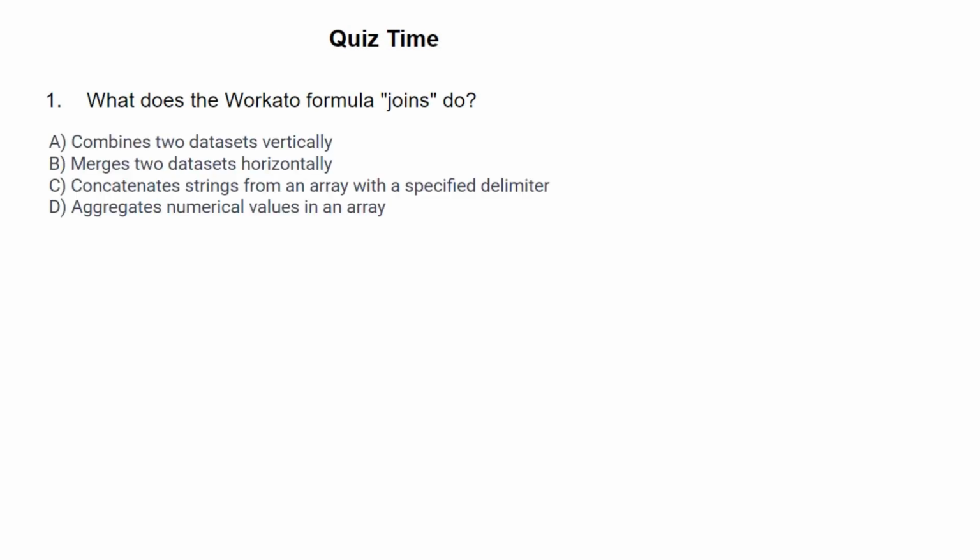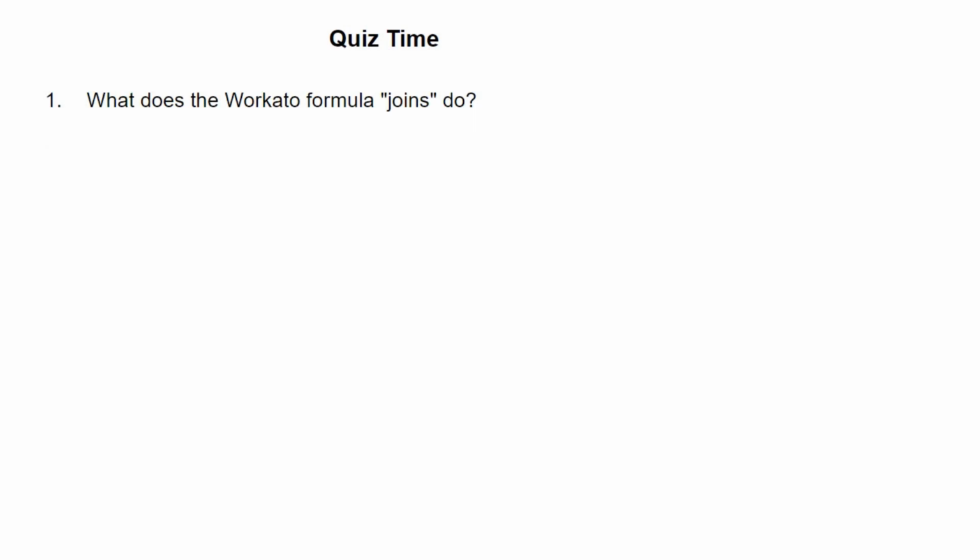So here it goes, the quiz time. The first question is, what does the Workato formula join do? The options are: combines two data sets vertically, merges two data sets horizontally, concatenates strings from an array with a specified delimiter, aggregates the numerical values in an array. What does it do? Let me give the answer. It concatenates the strings from an array with a specified delimiter.